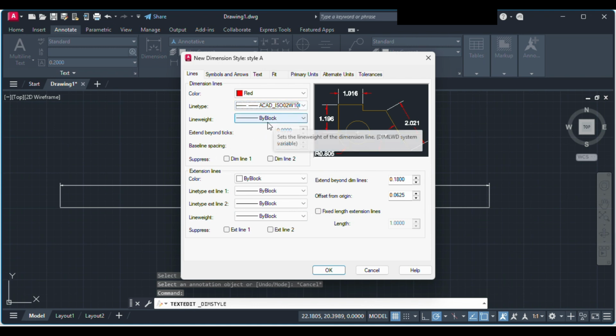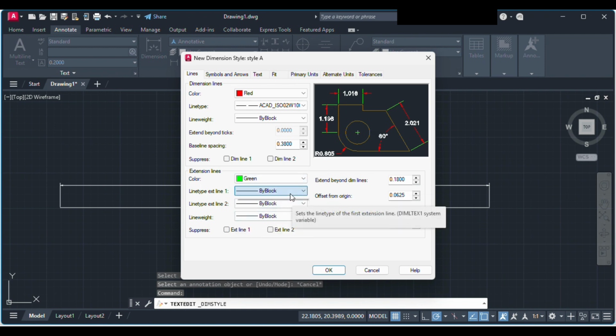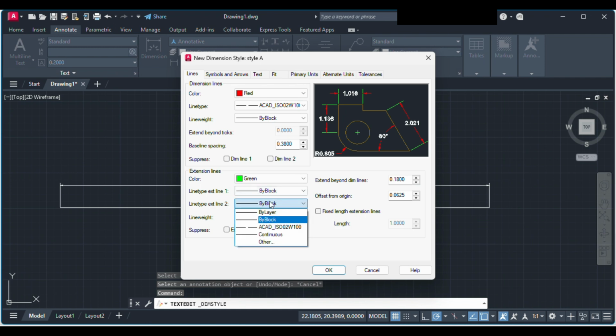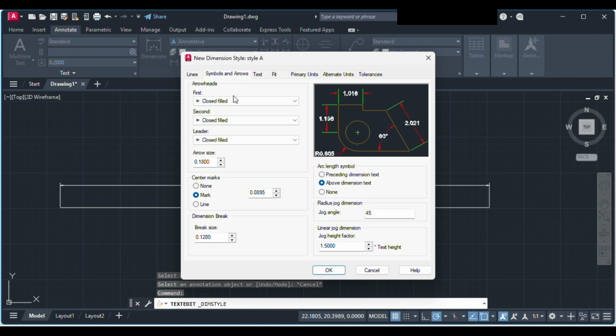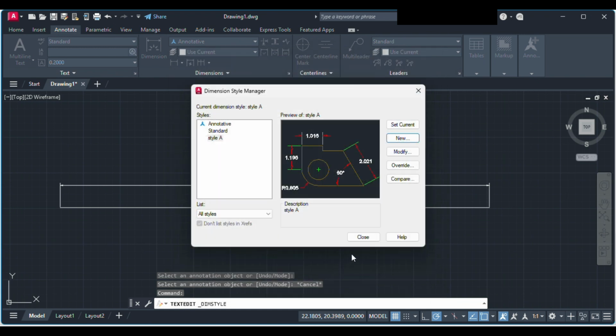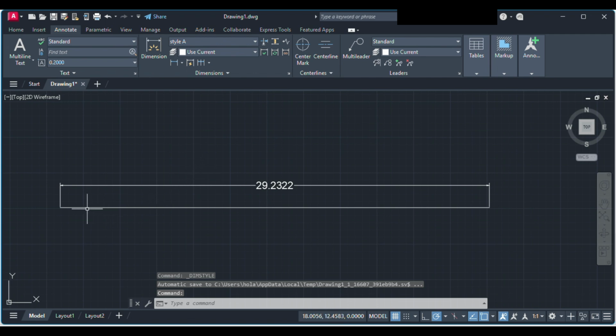Line weight means how much of a line weight you want. Extension line means this line, and you can modify this extension line also. Let's say the extension line is yellow, or let's say green. The extension line color has been chosen. Now you can modify extension line 1 and extension line 2, dash line or continuous line, or any other like this. And let's say the symbol is a close mark like this. Okay, and close. Now my style has been created, a random style.